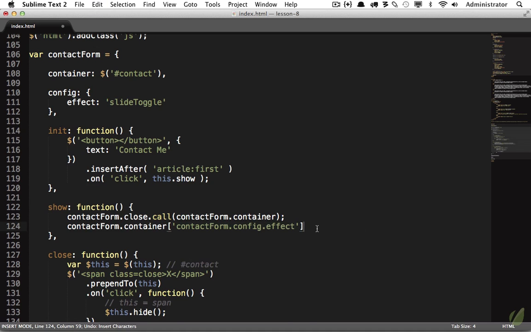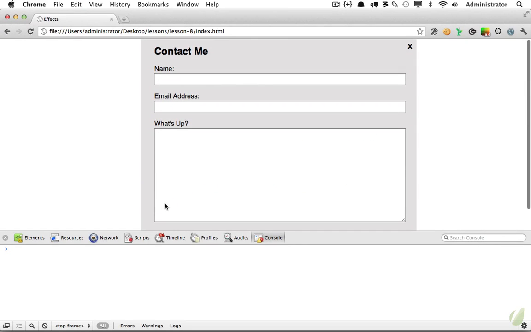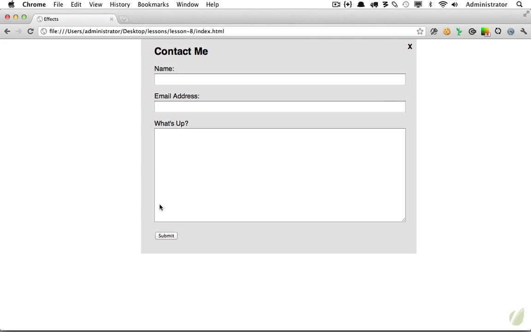Now we've referenced it, we simply need to call the method. So I'm going to use an opening and closing parentheses, and we'll set a default for now of 500 milliseconds. And now that means it's going to slide toggle over the course of 500 milliseconds. And we'll get rid of these surrounding quotes. All right, let's try this out. Refresh, click Contact Me, and now you can see that it's sliding down, like so.